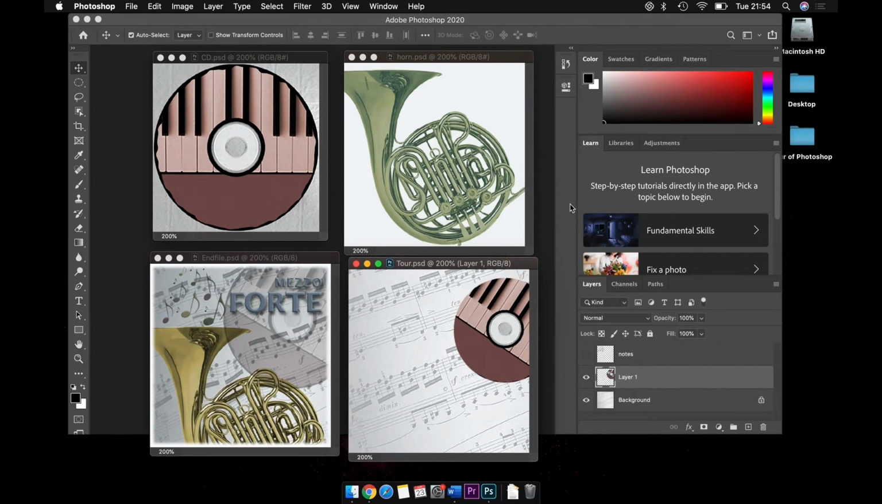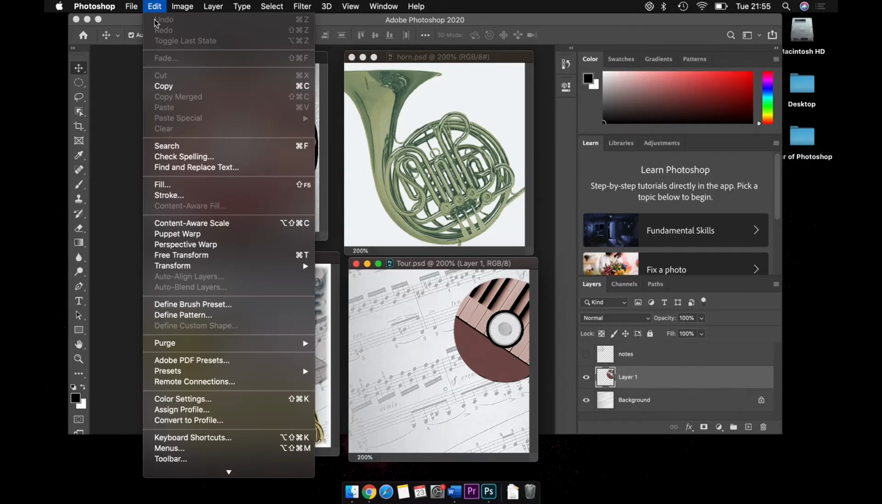Now you probably remember from last time that we got up to this part here, where we put the CD from this document into this tour.psd document. We reduced it in size and twisted it on its side. You may also remember that if you make a mistake in Photoshop, you can go to Edit and choose Undo from the menu.